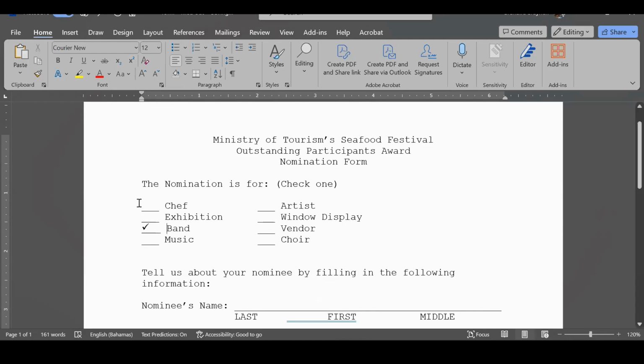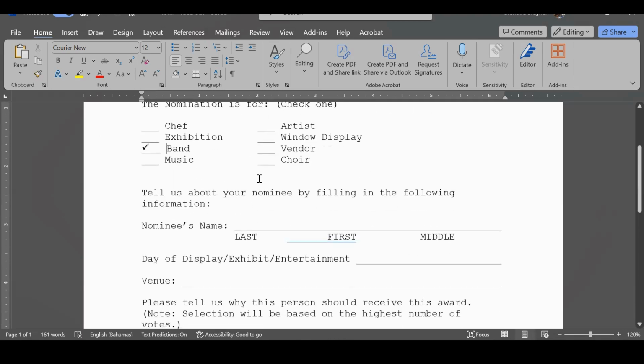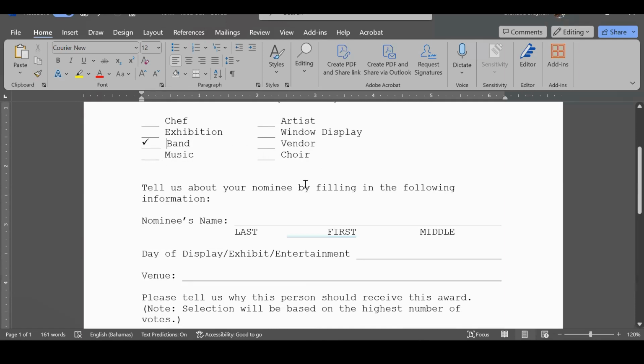Yeah, but this is as good as it gets. In this case, sometimes this is hard, but just do everything else. Don't stress about this piece of it. Just make sure the check is there. Make sure it looks kind of undetectable. Okay. Says tell us about your nominee by filling in the following information.